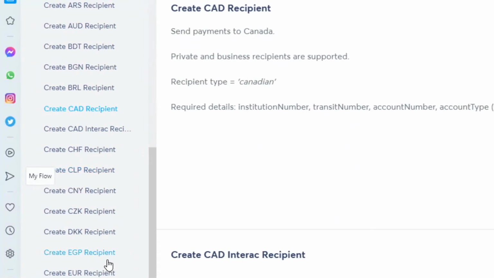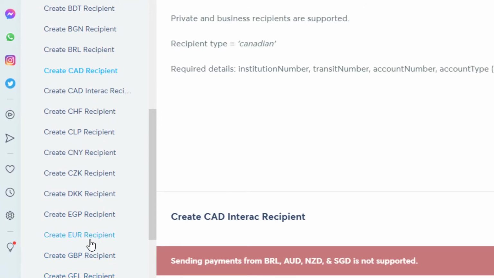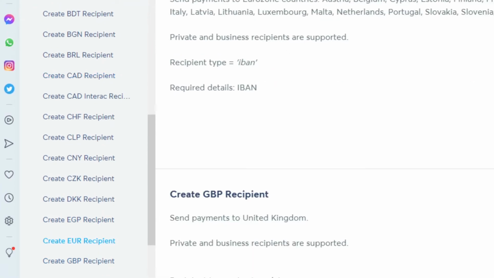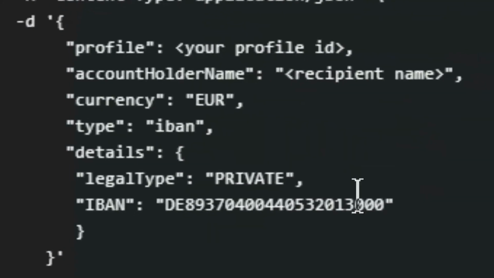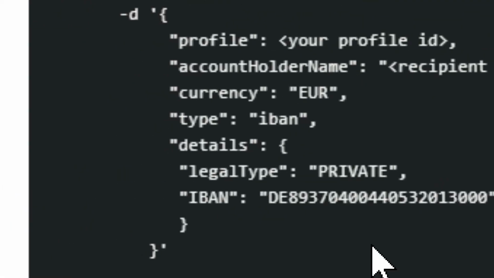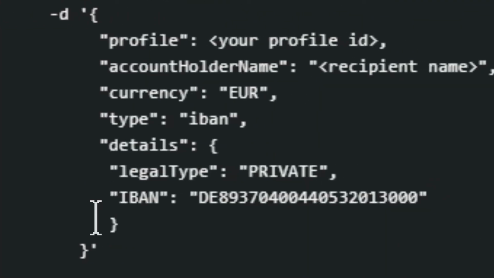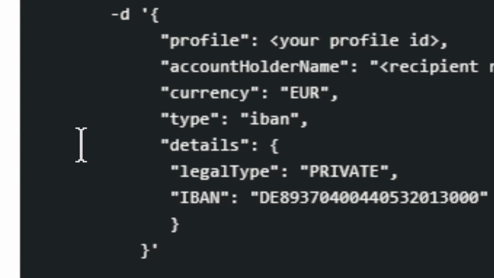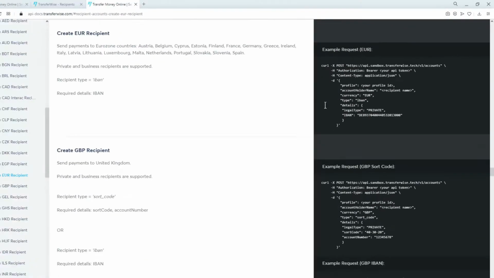And if I need, say, euro, I click on euro, and you see the data will be different for euro as well. It will require IBAN and all that stuff. So each and every one is different.